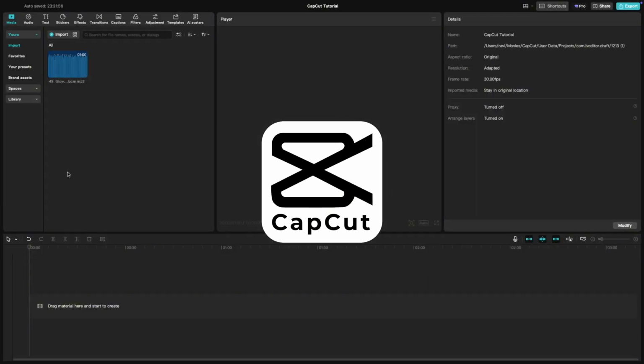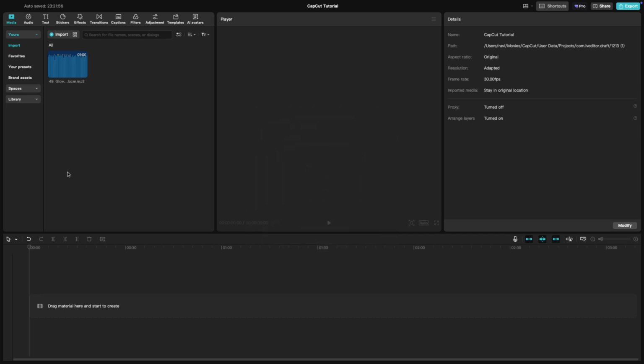Today, we're learning how to create a fun chipmunk voice effect in CapCut PC. This effect is perfect for comedy edits, playful videos, or just adding a quirky twist to your content. Let's get started. First, import your video or audio clip and place it on the timeline.